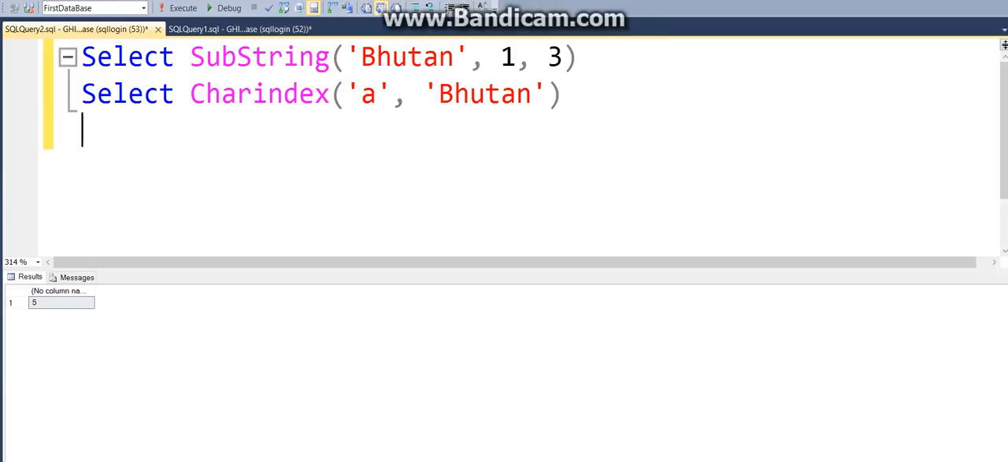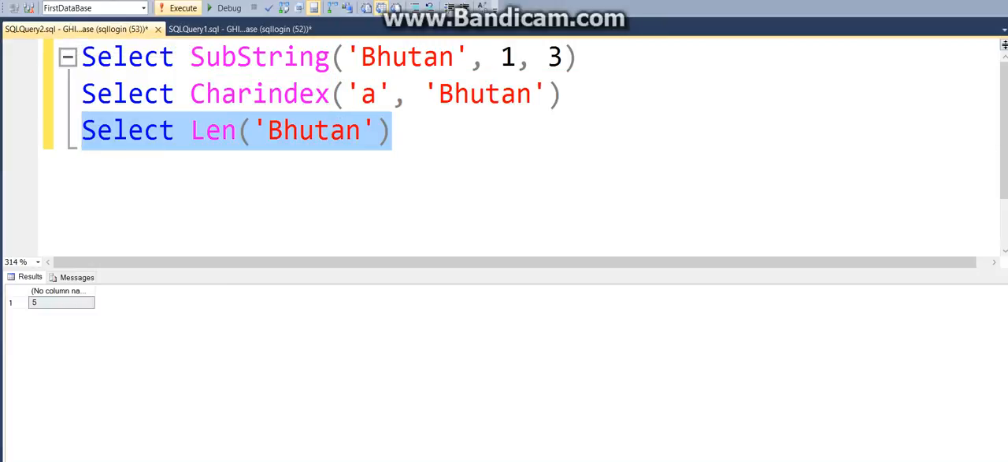And the last one is len. Select len in Bhutan, suppose. Let's see how many characters Bhutan has. It's a very simple one, but sometimes we come across very big expressions where counting takes a very long time. So it gives 6 characters. Bhutan obviously has 6 characters.